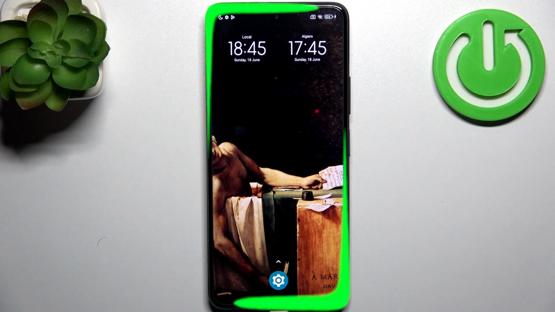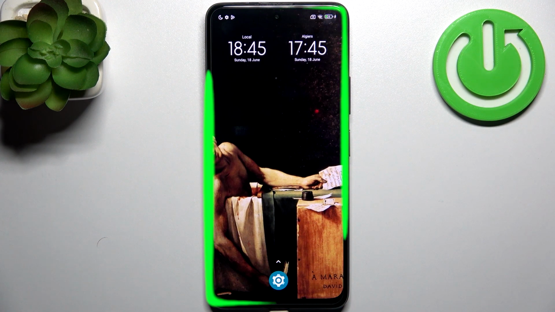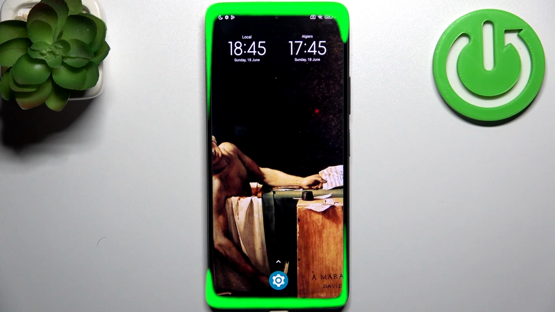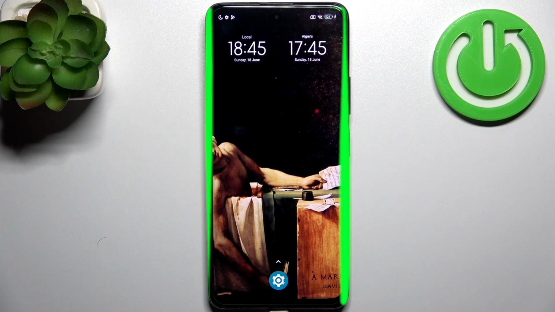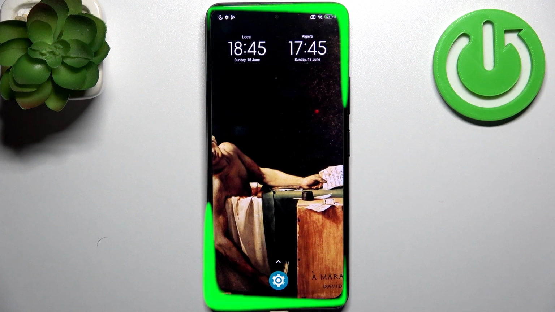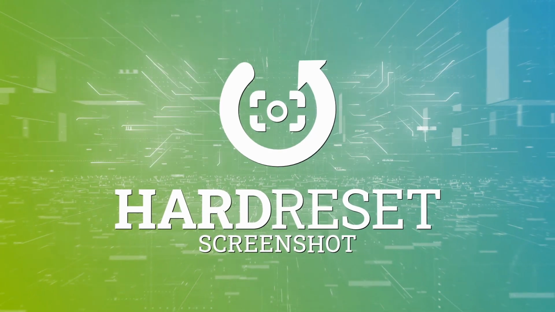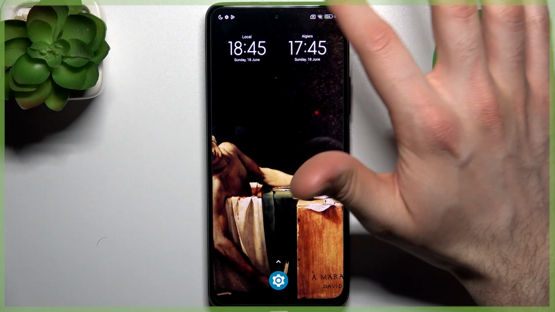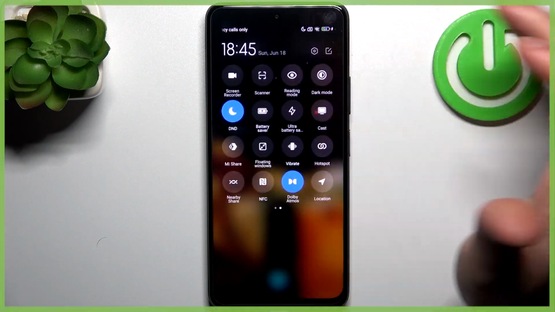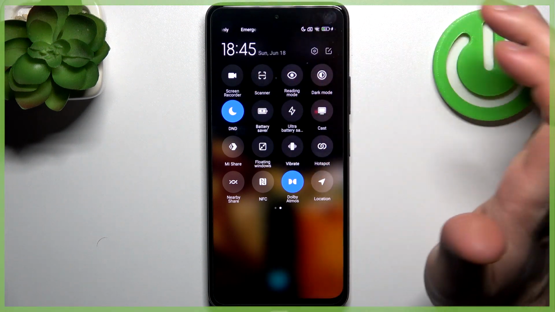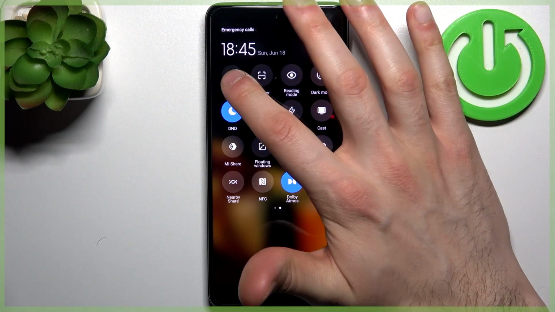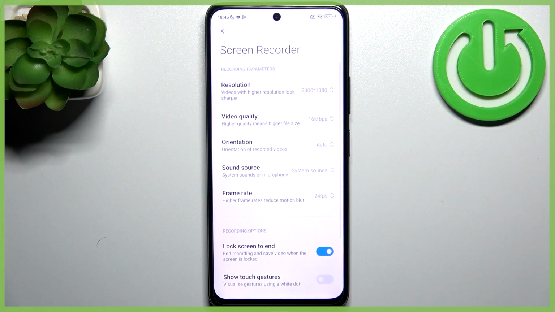Here I have Poco M2 Pro, and today I'm going to show you how to record screen on this device. So to do it, firstly you have to go to the upper bar, and here you can find the button Screen Recorder. So by holding your finger on it, you can access some of its settings.